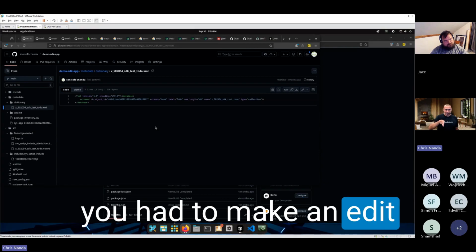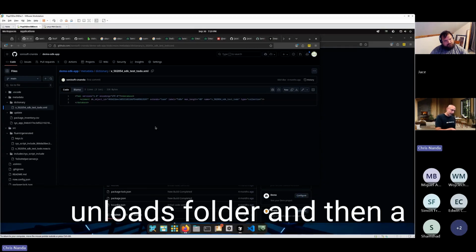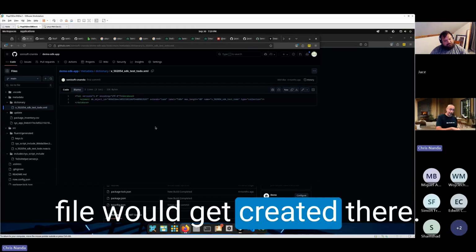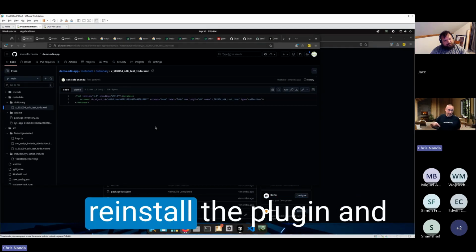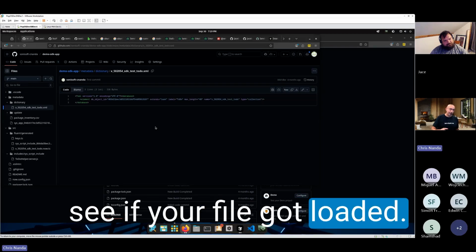By the way, if you started at ServiceNow back before 2020 and were doing platform development, you had to make an edit in the UI and then go to an unloads folder, and then a file would get created there. You had to copy it and then put it into a plugin and then reinstall the plugin and see if your file got loaded. It was a pain.